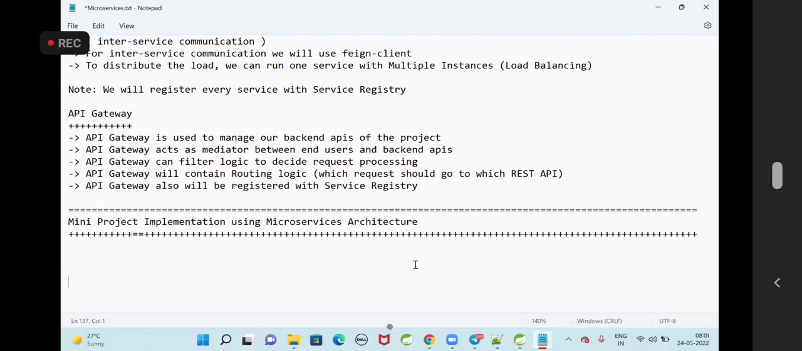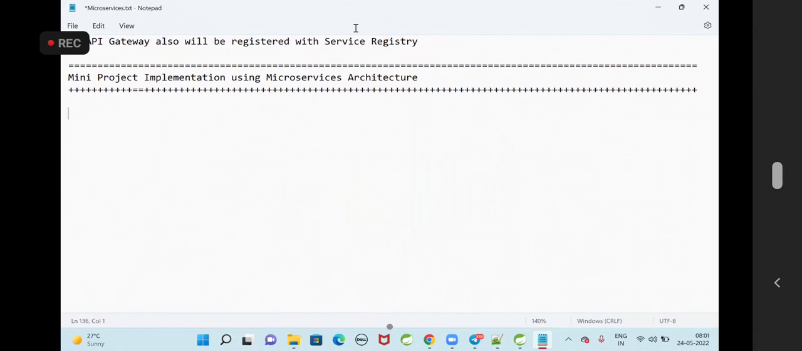Okay, mini project implementation by using microservices architecture. Now, guys, in this mini project, what are the things that we are going to implement? I'm going to implement a service registry, which is called the Eureka server, and the second one, I'm going to use an admin server, and I'm going to implement a Zipkin server. In total, how many servers am I going to take for my microservices mini project, guys?